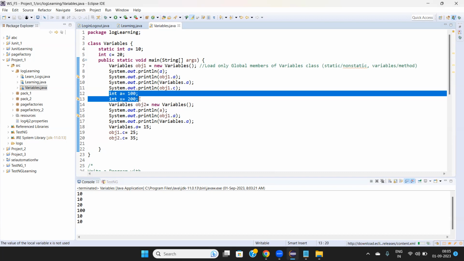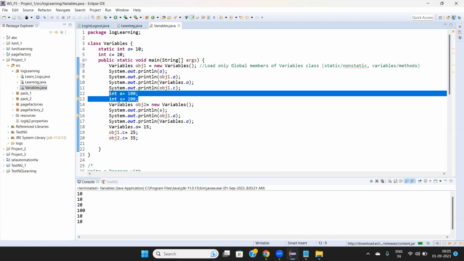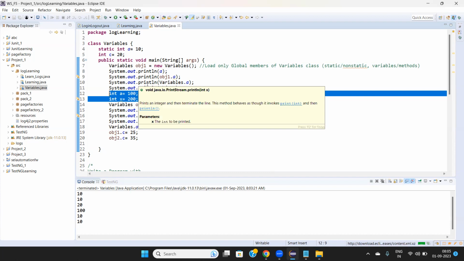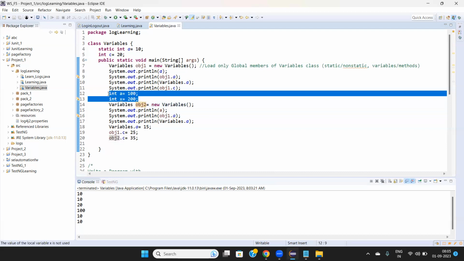What are the global members? Static and non-static members. It can be a variable or it can be a method. Got it, right? So will local members be loaded into the object? No. Only global members. So a and x will be loaded into the local memory.